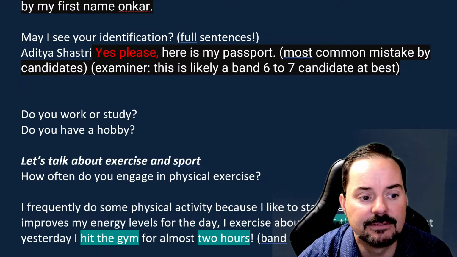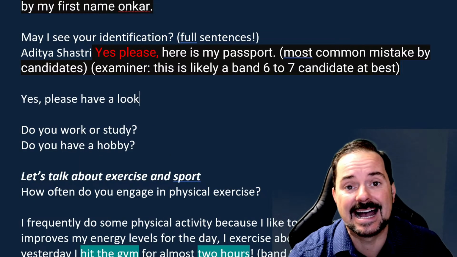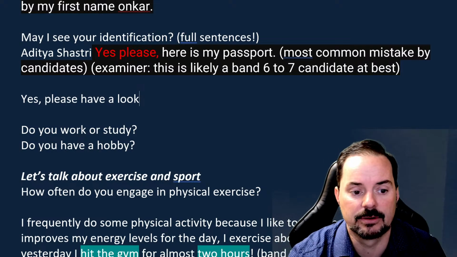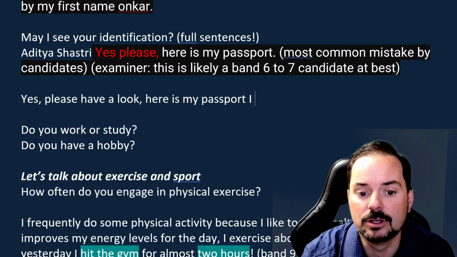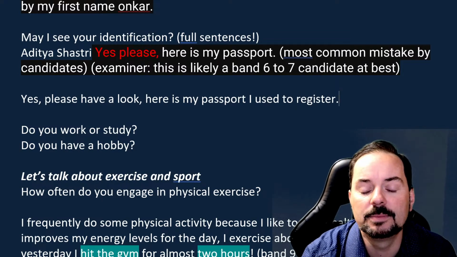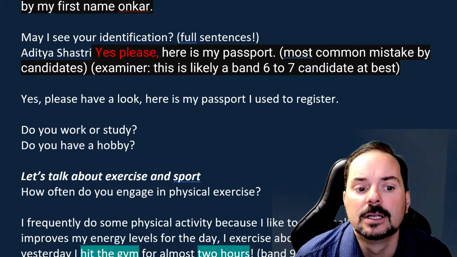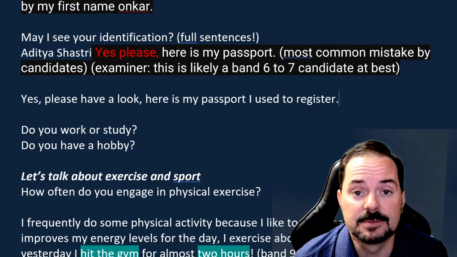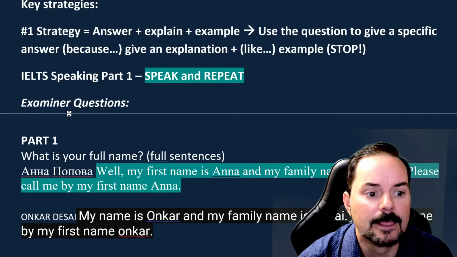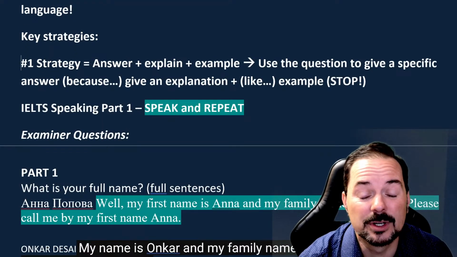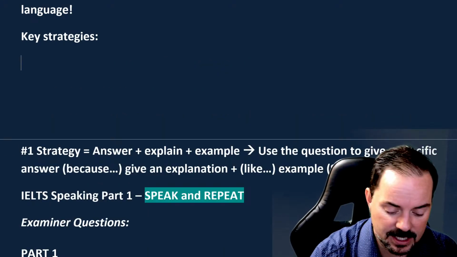So Aditya, you have to say, yes, please have a look, because you're actually asking me to do something, right? So yes, please have a look. Here is my passport I used to register. So I really hope that I can convince everybody who sees this video now and forever to not make this mistake, okay? This mistake is really kind of shooting yourself in the foot, okay? So I'm just going to emphasize this one more time because I hear so many students making this mistake, and I really don't want you to make it, okay?